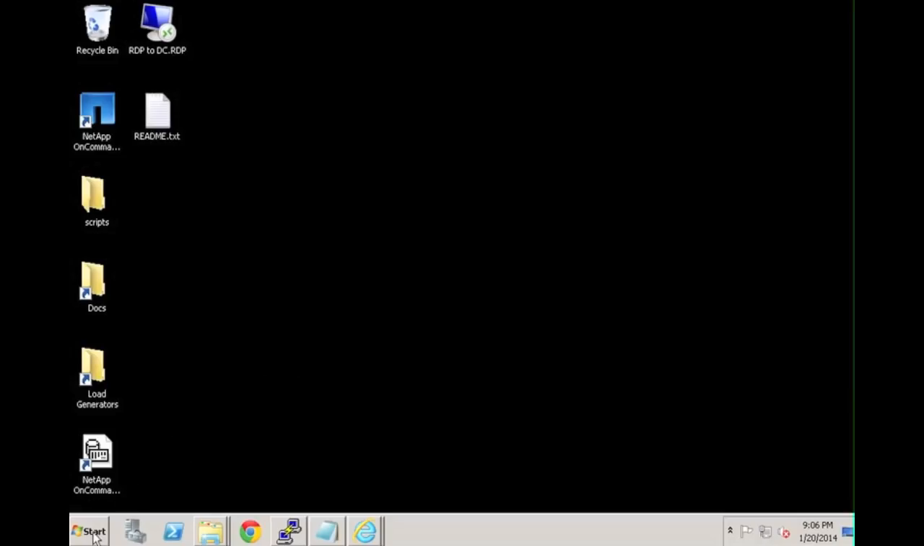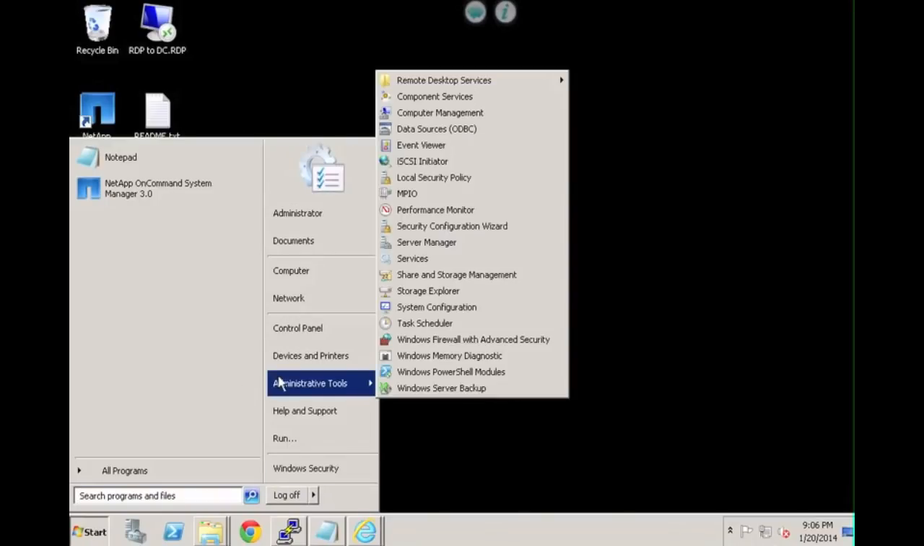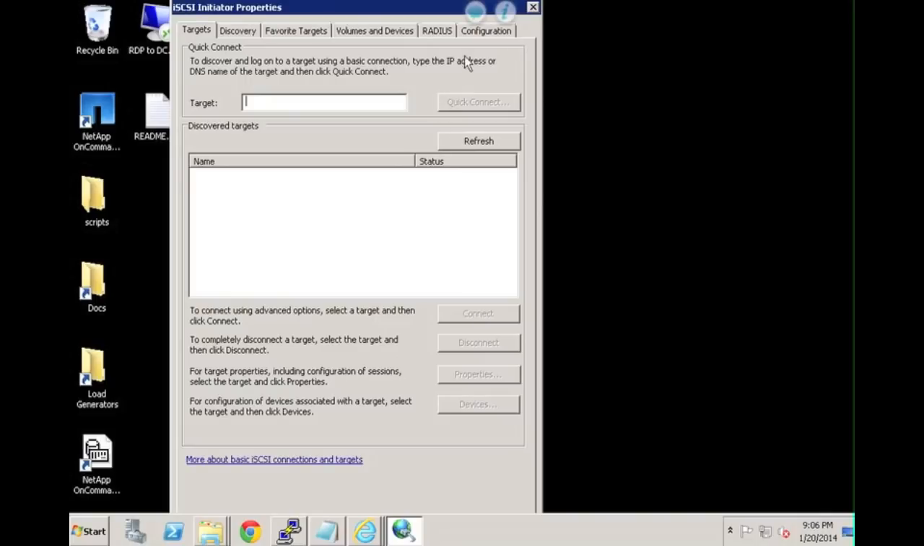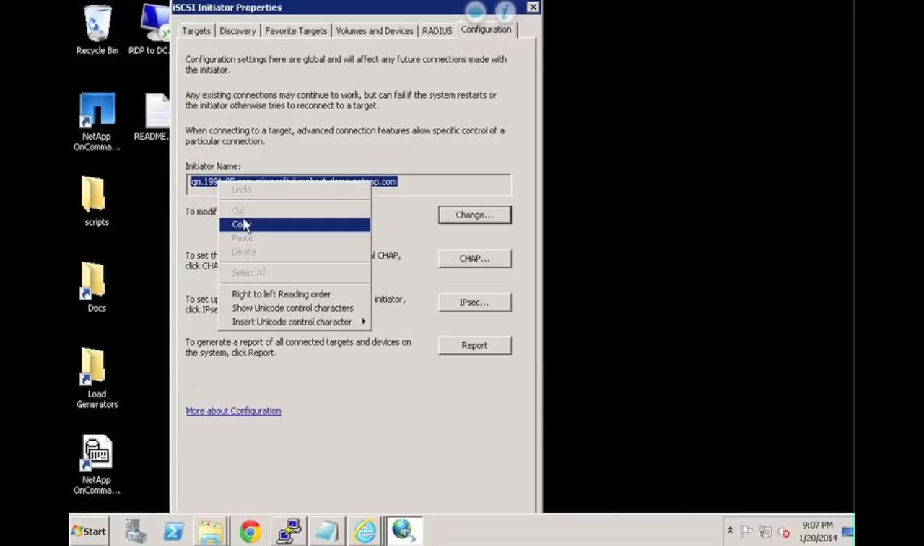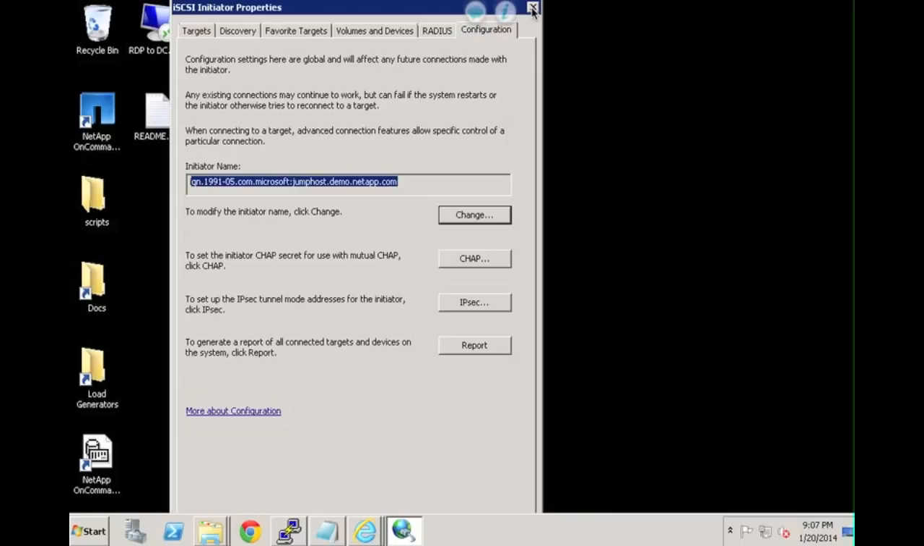So what we're going to do now is create the LUN to attach to the Windows host. One thing we're going to want to do is come into the iSCSI initiator properties, and we're actually going to want to get the initiator name from the jump host that we're going to present the LUN to. So we're just going to copy that for later.